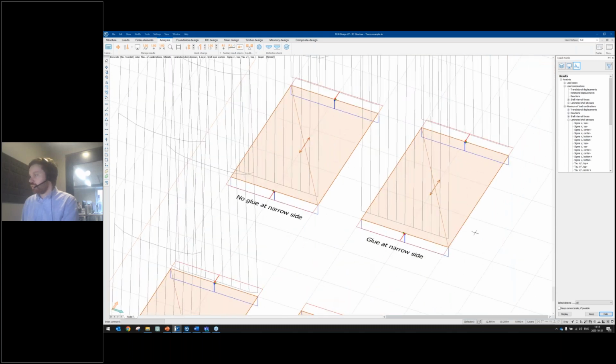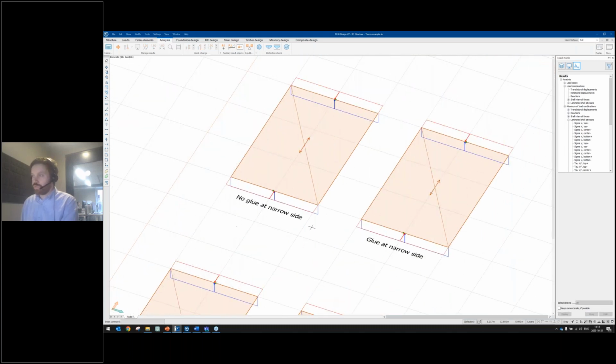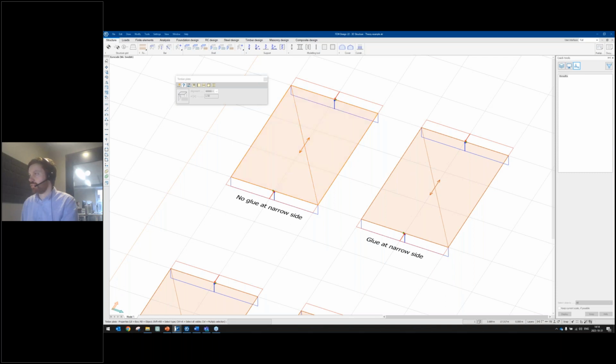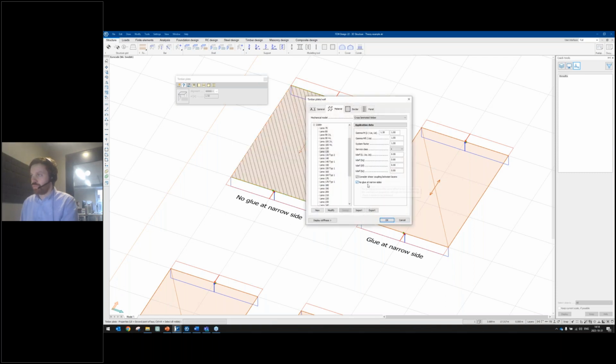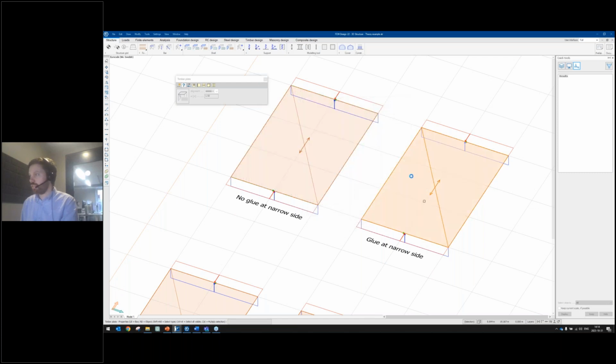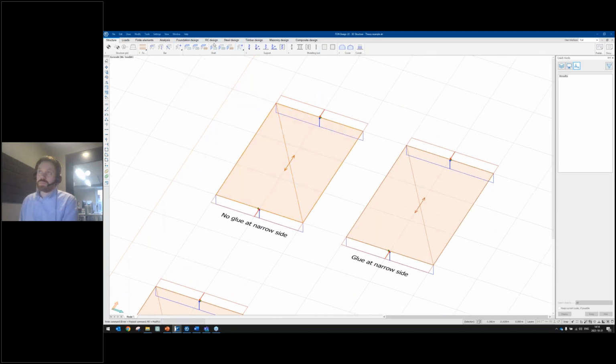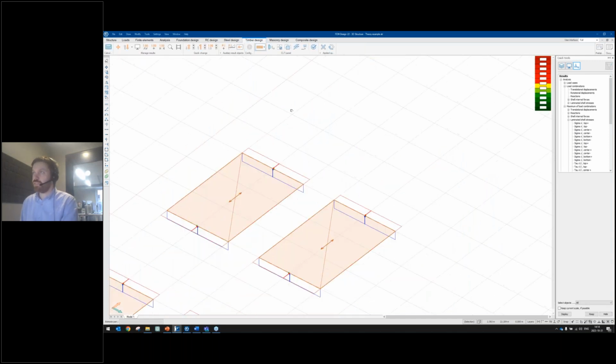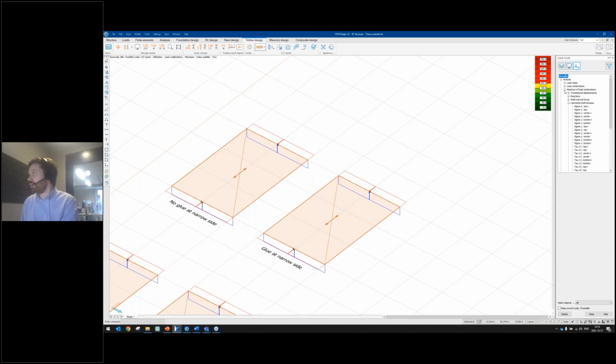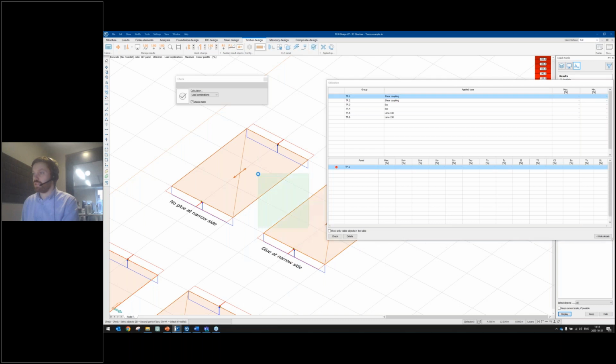The next option is about no glue at narrow side or glue at narrow side. So if we go back again to the settings menu, we can take a look at the other option here. We have no glue at narrow side checked for the left one and unchecked for the right one. And this will influence the design checks. So if we go into the timber design for the CLT and take a look at the utilization and the formulas, let's just carry out the check real quick here.